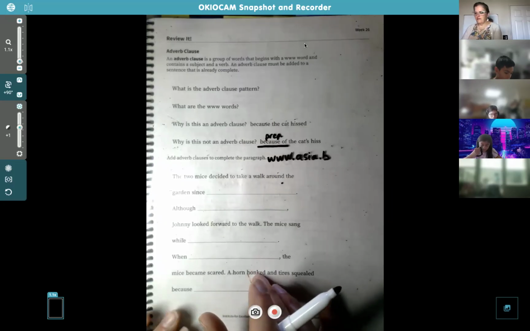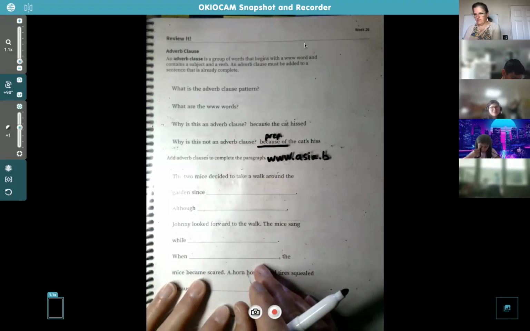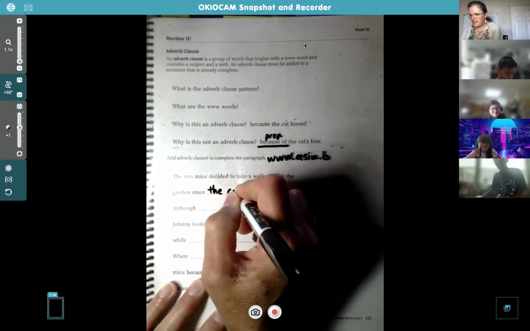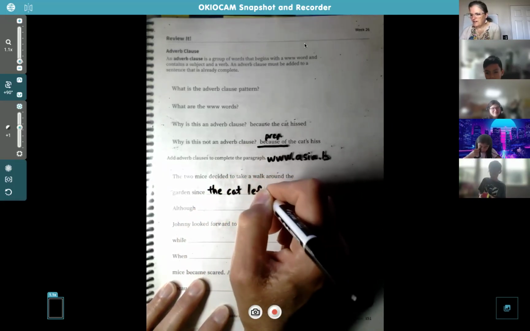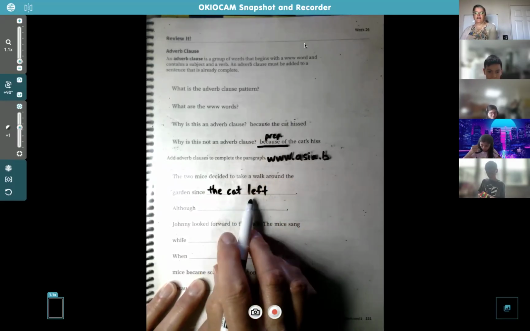Which one do you like, Megan? I like the one with the cat. Okay, since the cat left. And that works because cat is the subject and left is the verb.